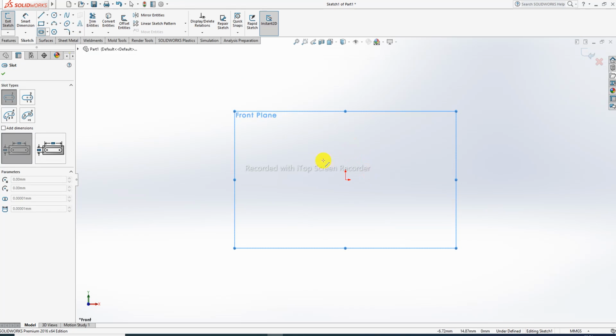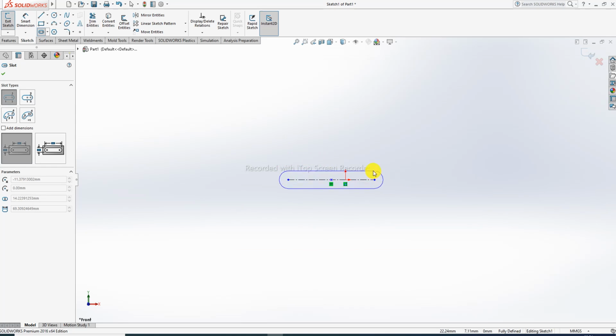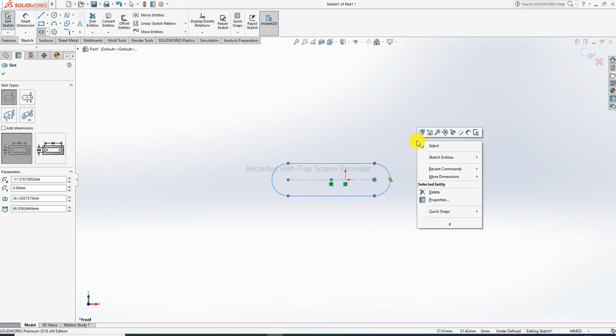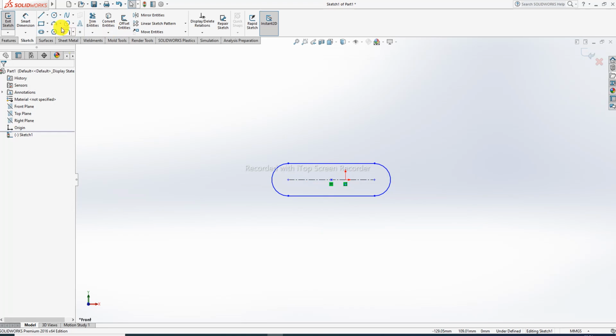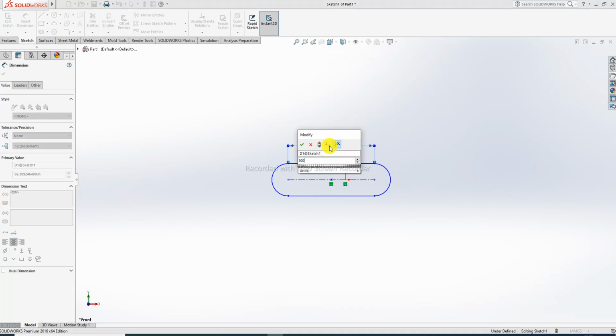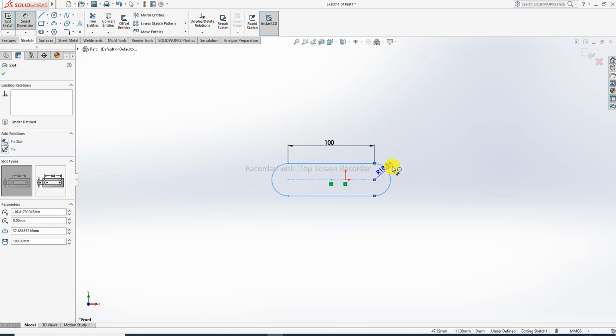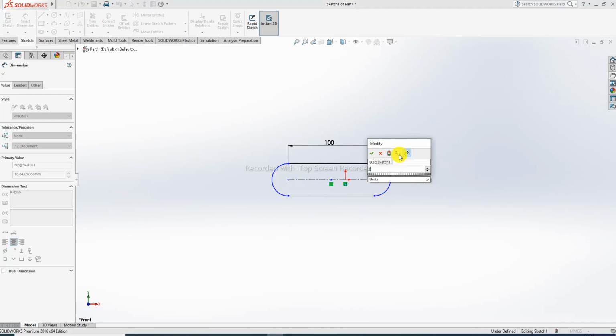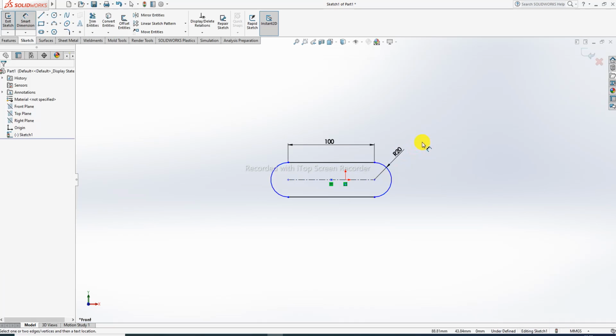Straight slot. At first select a line and click here, slot. Okay, and mention any dimension. The dimension is 100 and this is 20.